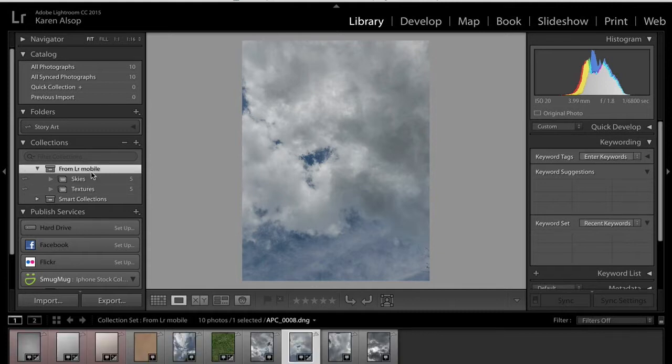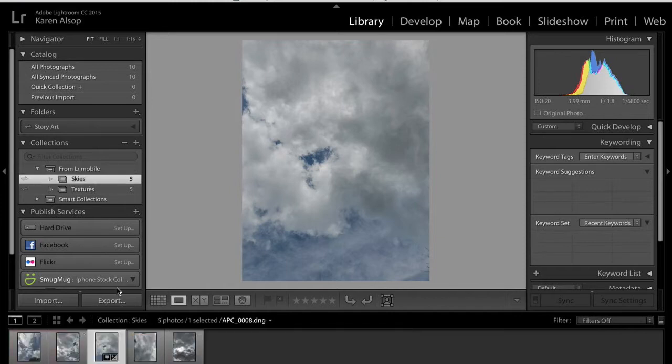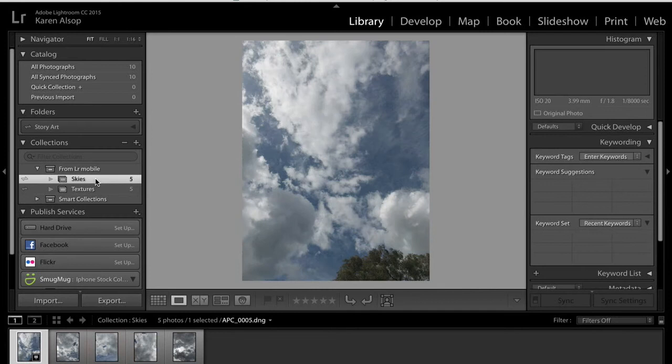Now they might take a little while to sync up depending on your connection. My connection's pretty slow, so it does take some time. These are DNG files, they're raw, so they're pretty big. But once they're in, they're actually sorted in the folders that you've put in your mobile, in your iPhone.